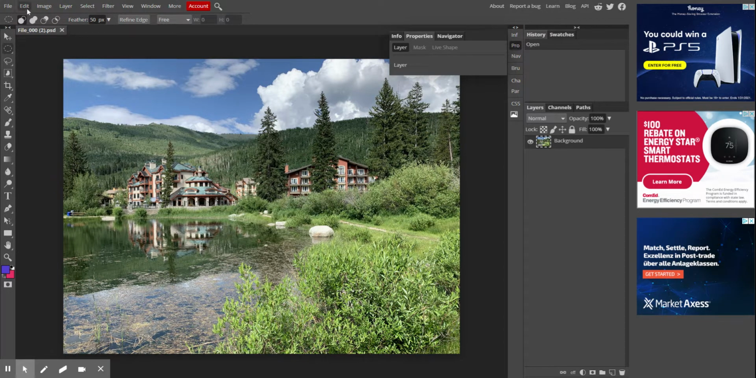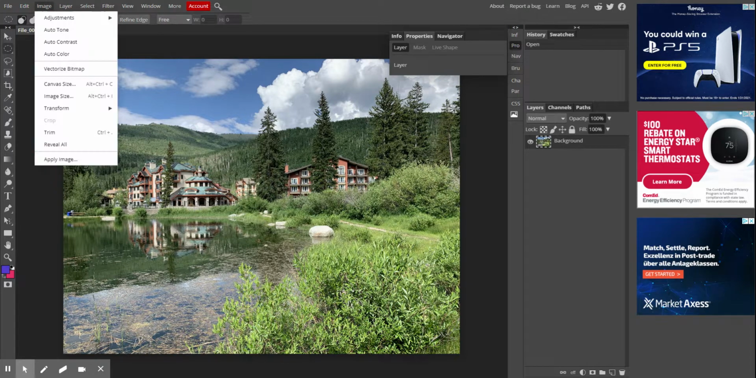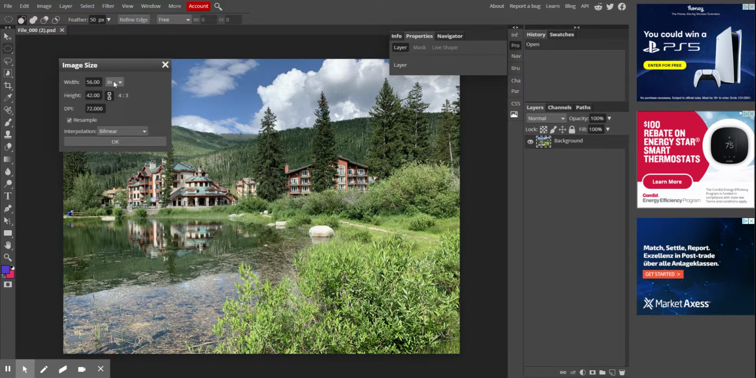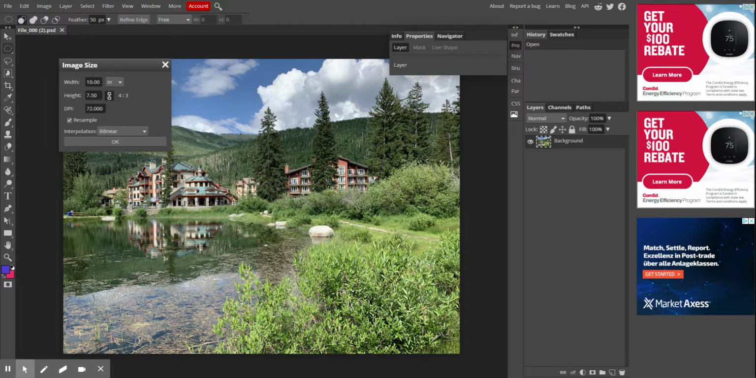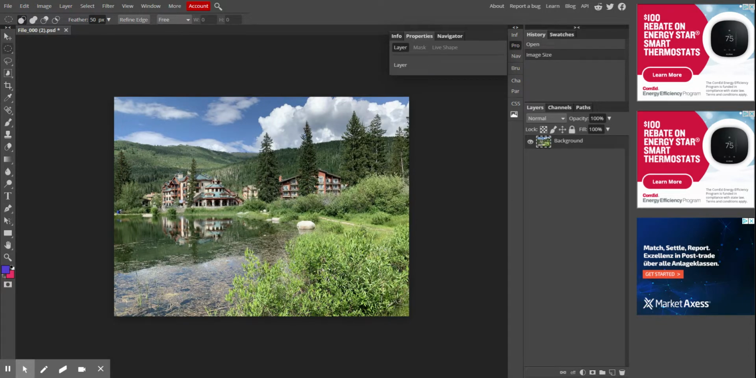I want to make sure that this is the correct size. So I go to Image Size, and I have it set to inches, and you can see it's a rather large image, 56 inches. So I'm going to take it down to 10. Click here, and it will constrain the proportions. And I want to up the resolution to 300. I'm going to click OK. And there it is.